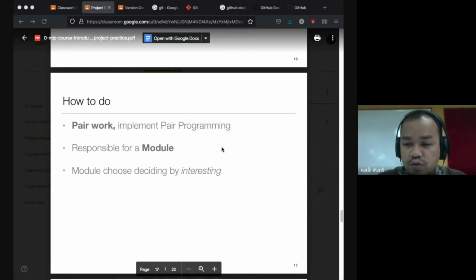Responsible for a module: every group or every person has to be responsible for a module. The module is chosen by your interest. There are many modules about the Quran, such as search, API, database, Quran text, UI, GUI, UX, and so on. There are many. We will talk about it.